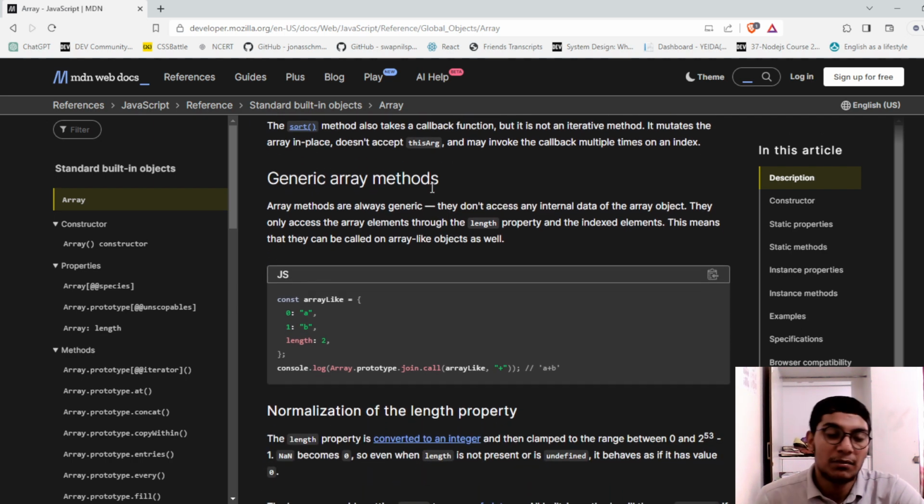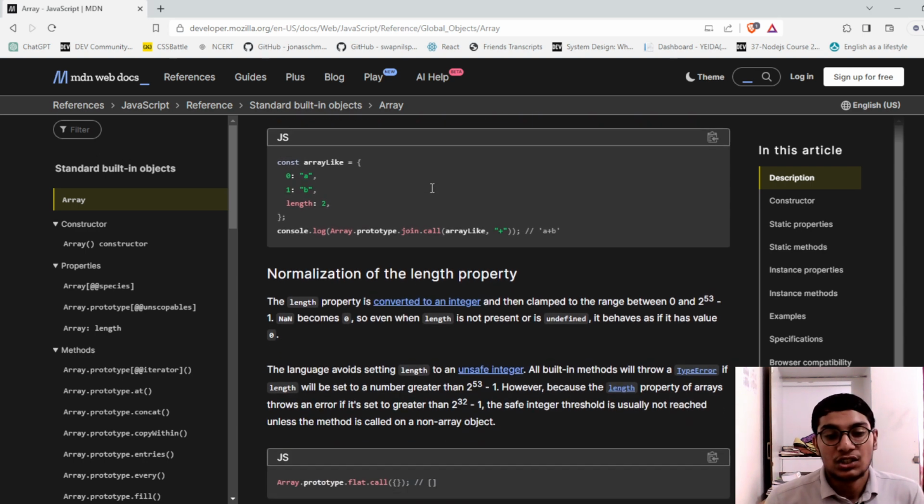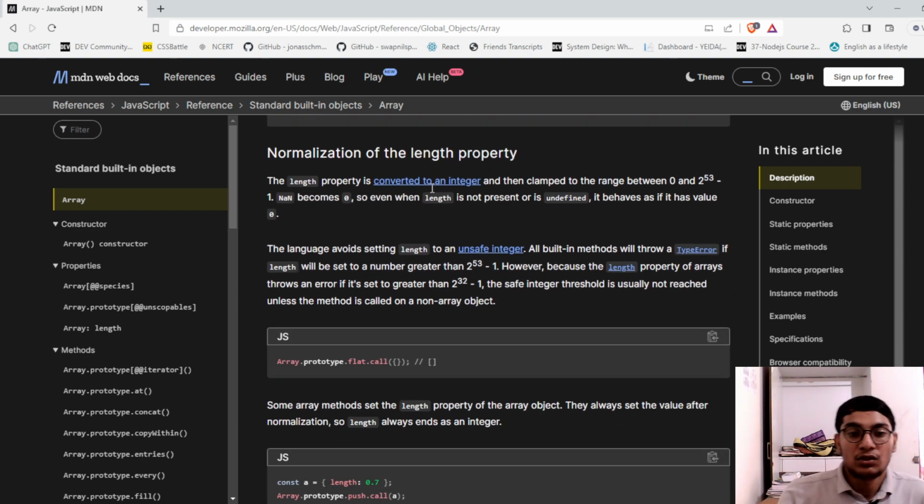Generic array methods. Array methods are always generic. They don't access any internal data of the object. They only access the array elements through the length property and the indexed elements. This means that they can be called on array-like objects as well. Normalization of the length property is also covered.